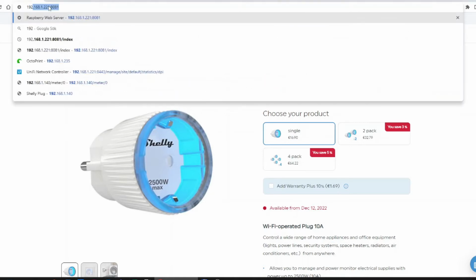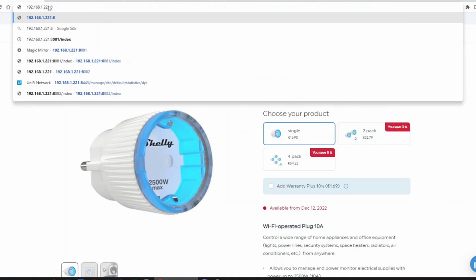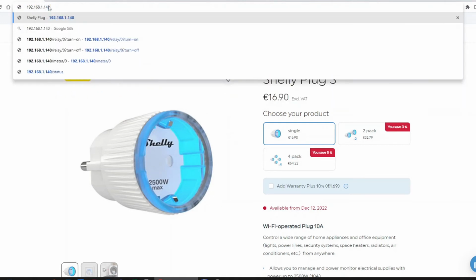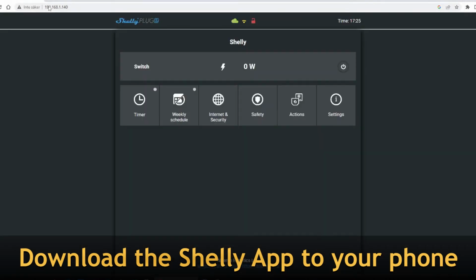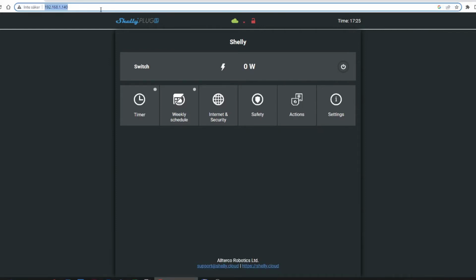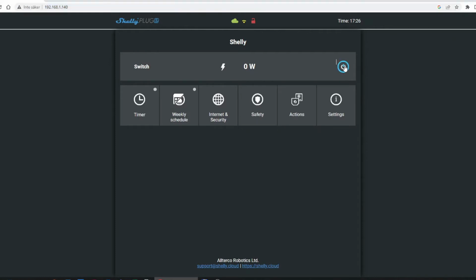So the first thing you need to do is to find the IP address when you have connected it. In my case, I used my mobile phone to connect it to Wi-Fi, and after that I could get the IP address of the device. And if you just browse to the IP address, you can see that it actually has a small web interface where you can control it and do most of all the things that you need to do.